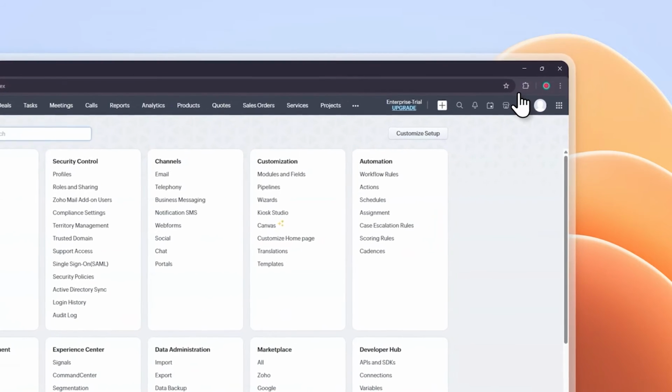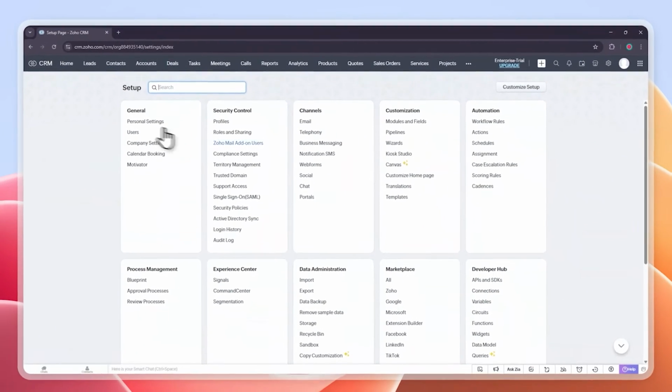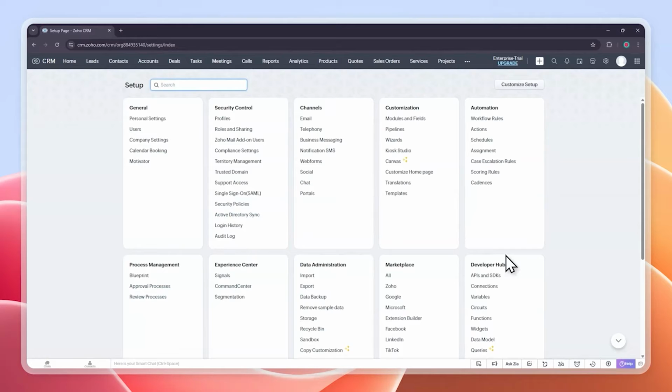Over here is the setup or settings page where you can see a lot of the different settings for the CRM. We will go through some of this, but a lot of these are just very niche settings that are there in case you have a business that would need that specific setting.